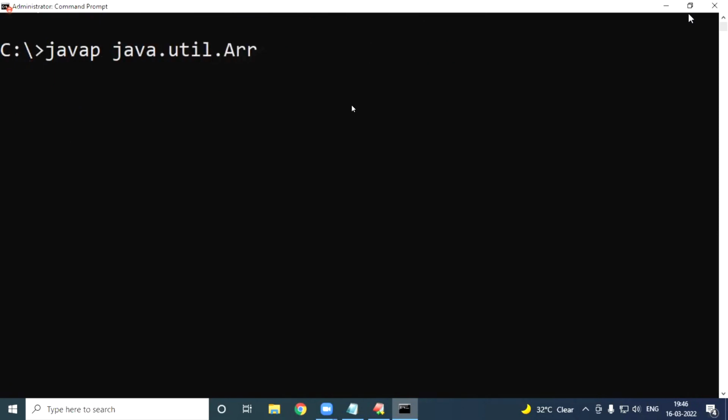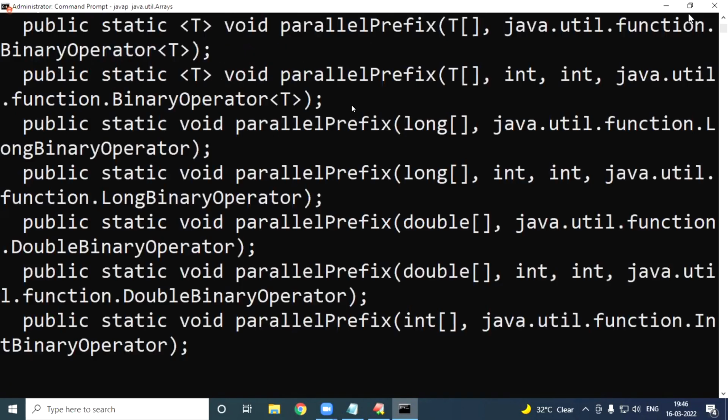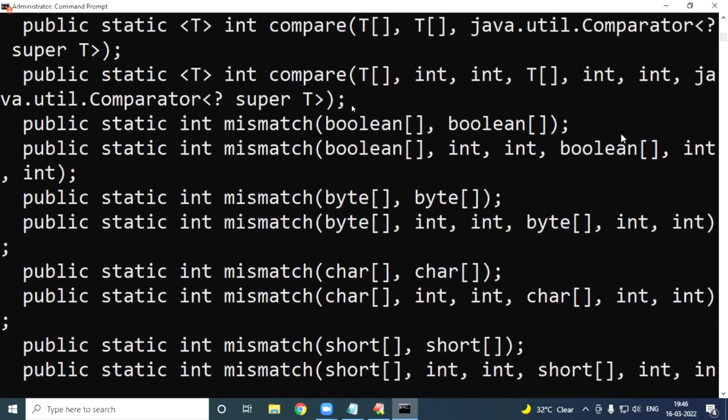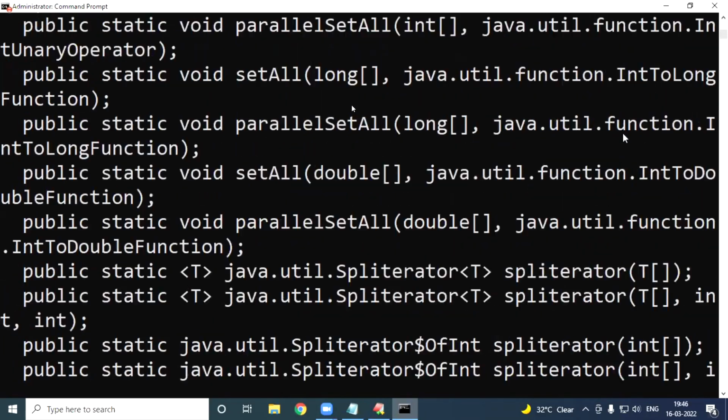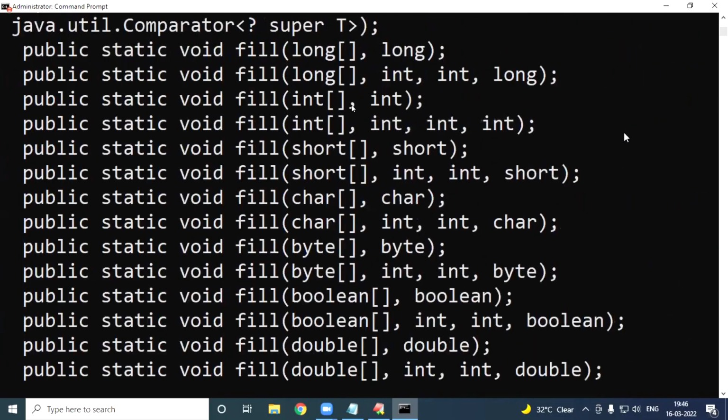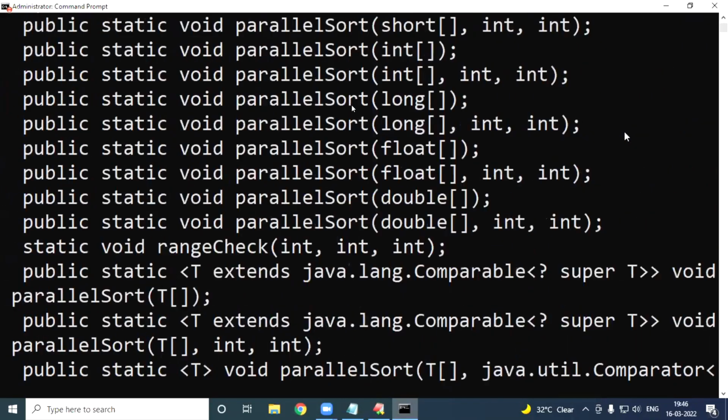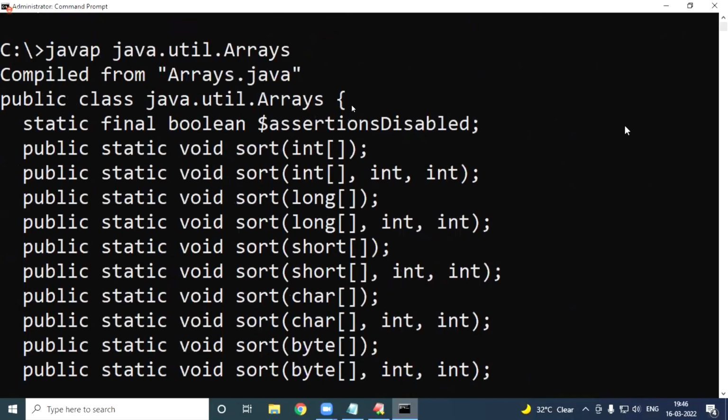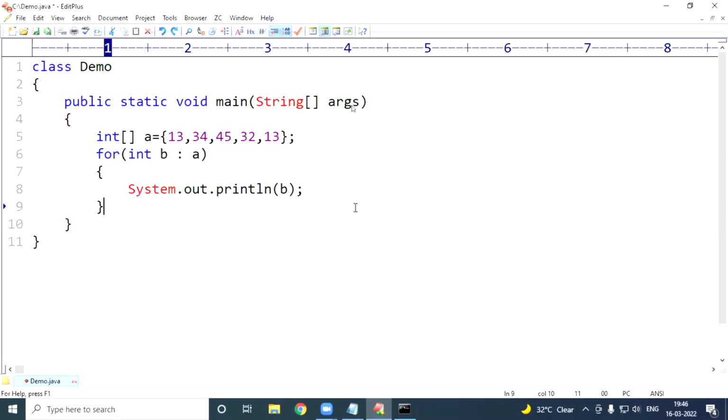java.util.Arrays is one class. If you enter it, you can see how many operations we can perform on arrays. Hundreds of methods are there. Without writing logic, we can perform all of these. That is the reason sorting, searching, hashing, finding maximum, minimum, second largest, second smallest are not required to be written by hand; we use the library.